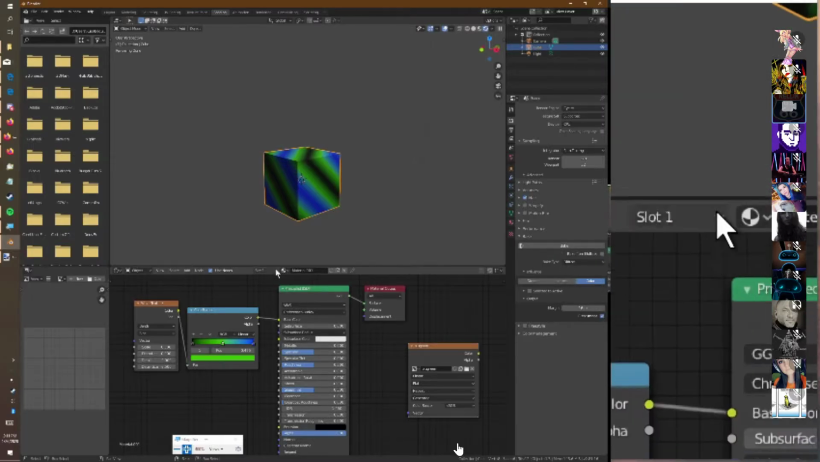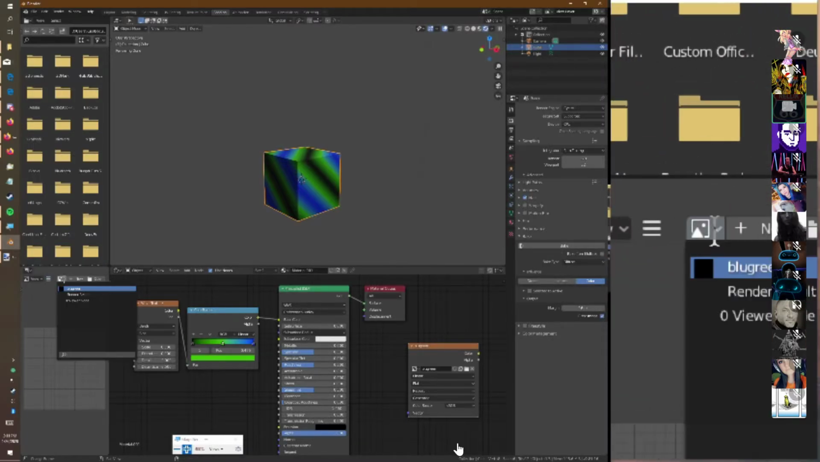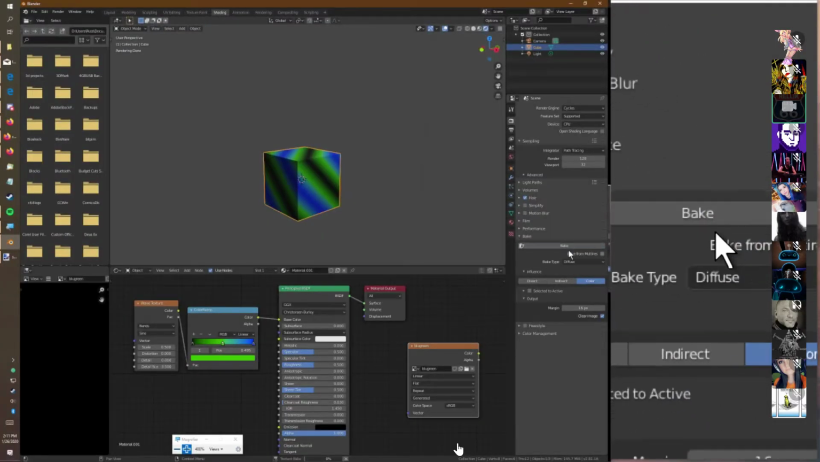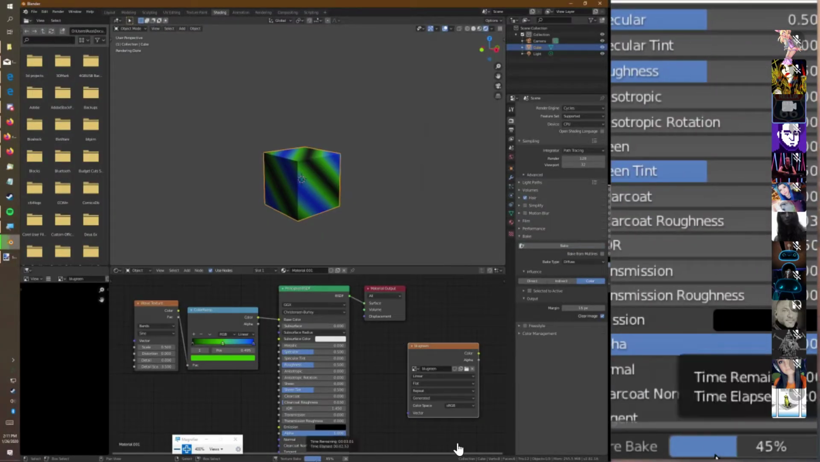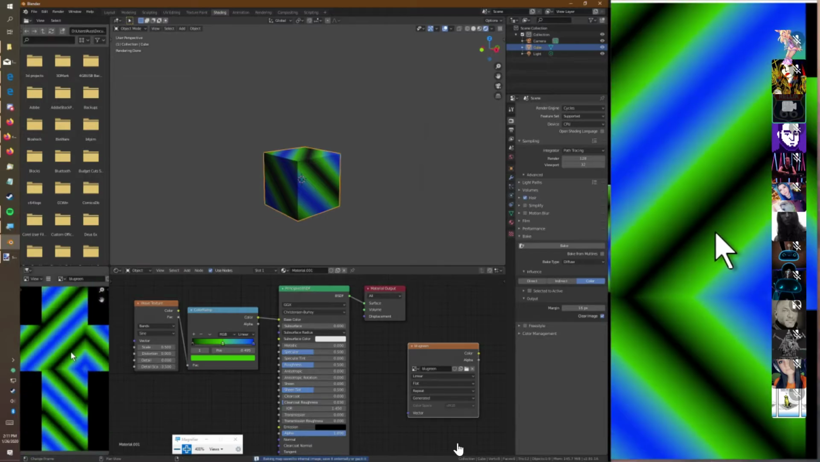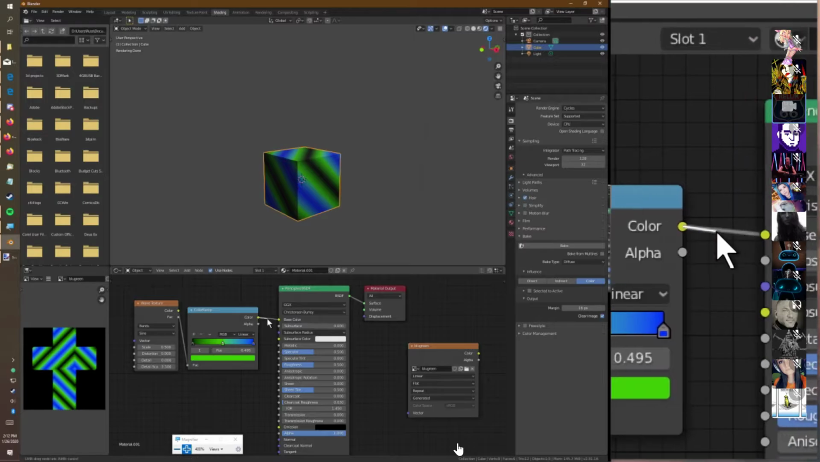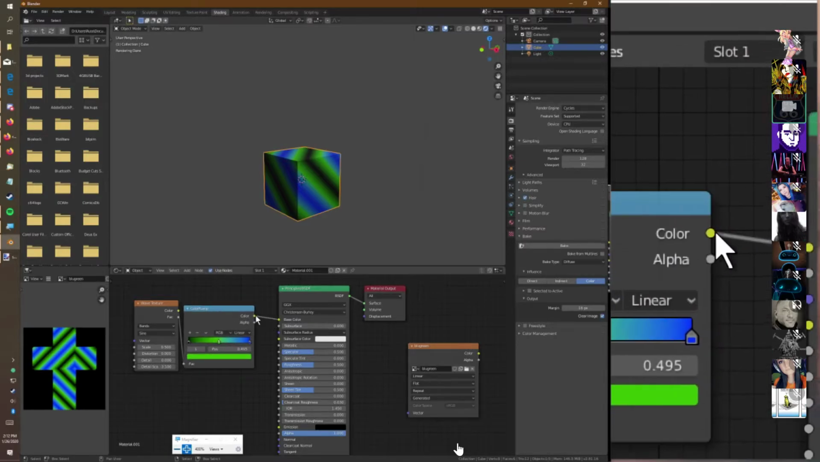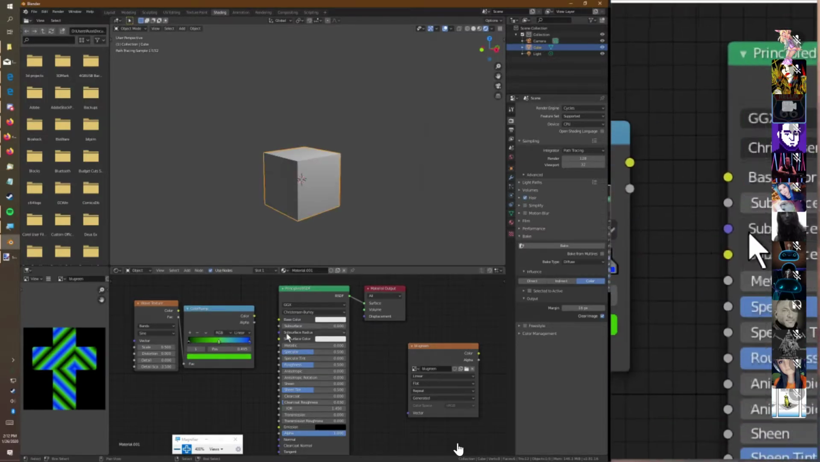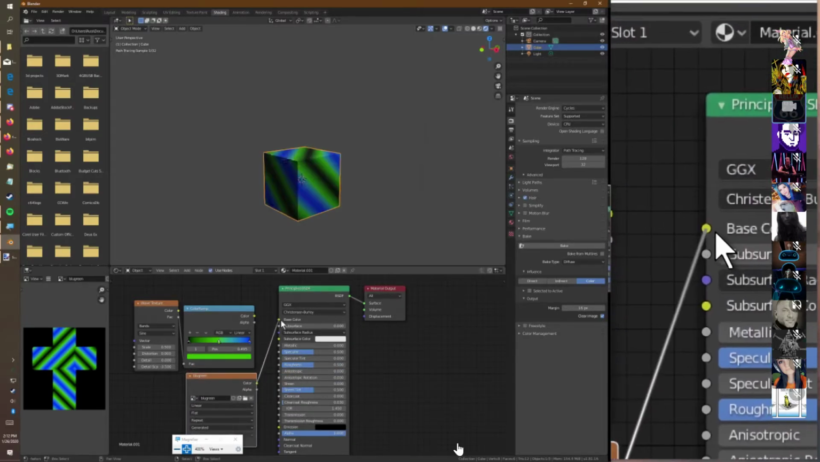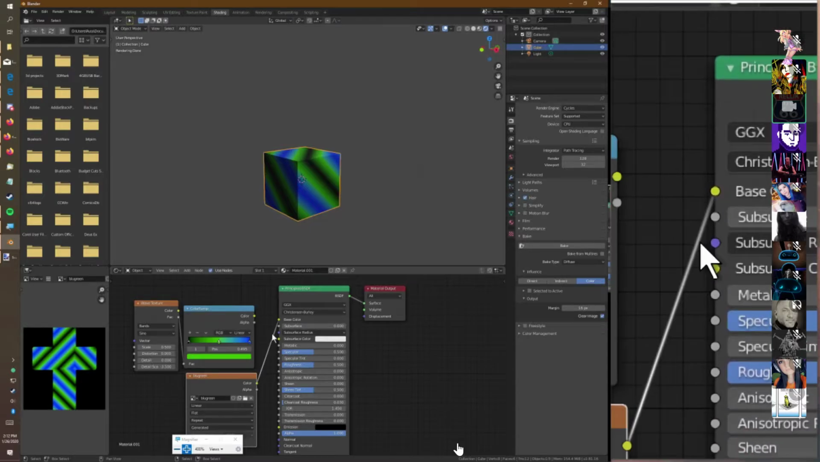Okay. So over here, I'm going to select the blue-green texture, so let's bake it. There it is. All baked. Now I disconnect this thing right here. Then I bring this over right here and I connect it. And there's that same texture that I just created.